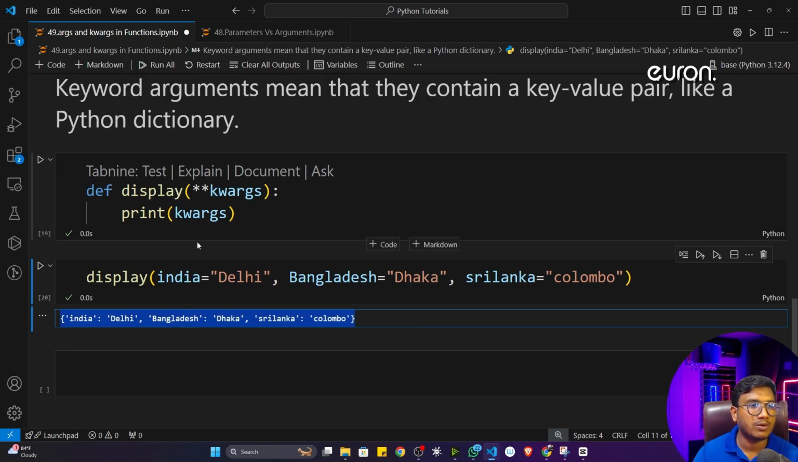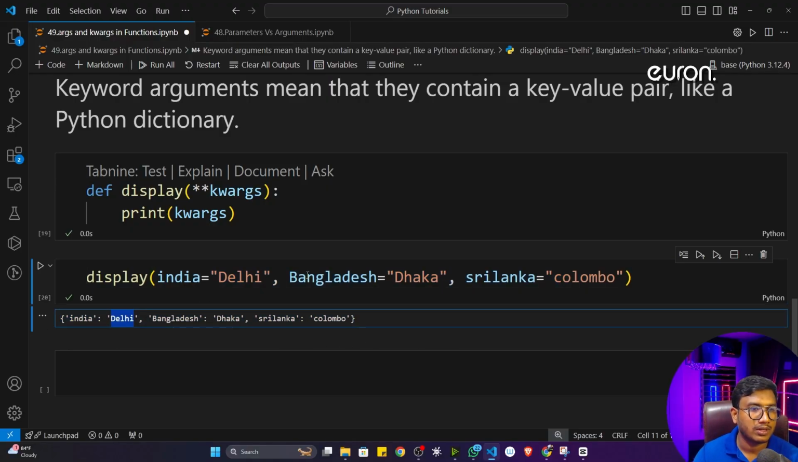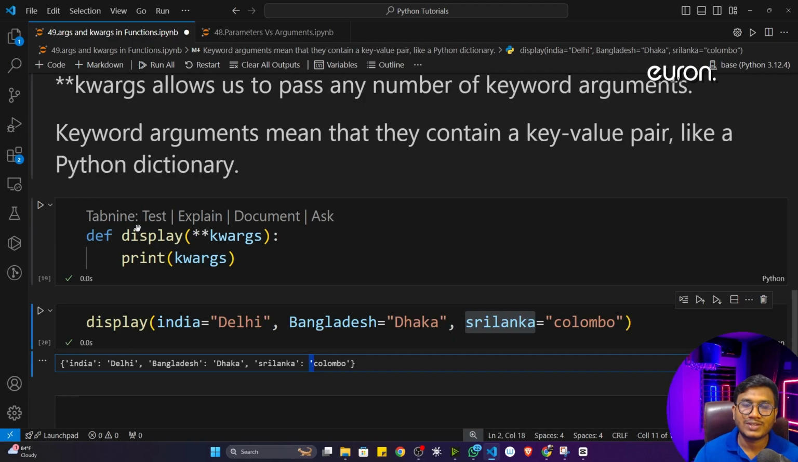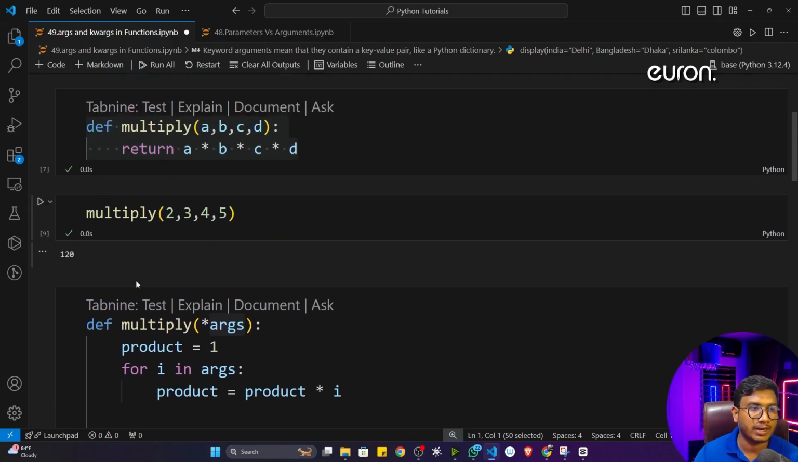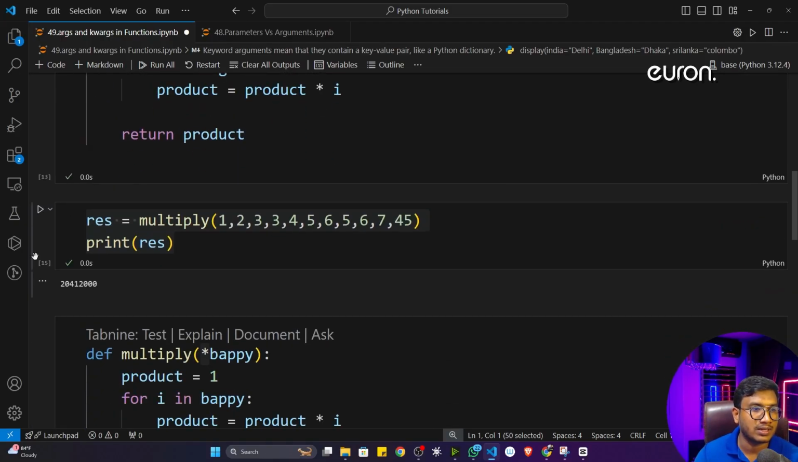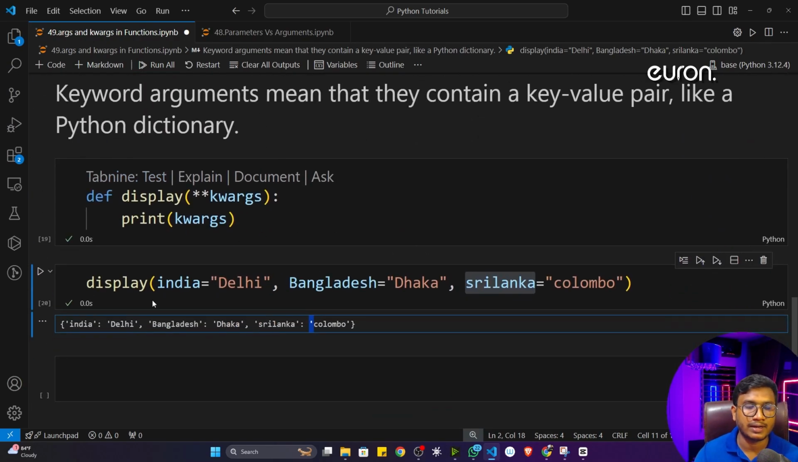So by default, kwargs converts the input into a dictionary. You can see this is my key and this is my value. This is my key and this is my value. Again, this is my key and this is my value. Initially, args used to convert everything to a tuple format, I think you remember. But kwargs will convert the input into a dictionary format. Now I can apply dictionary operations, iteration, anything I can perform, and I can print this particular result.